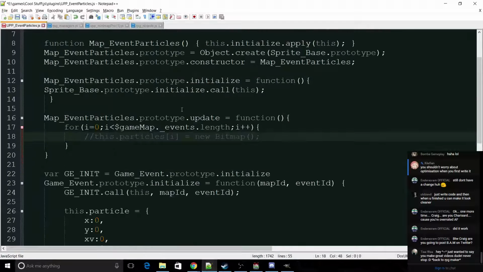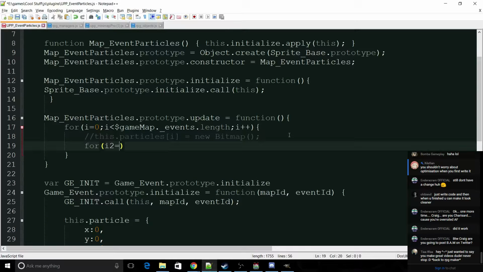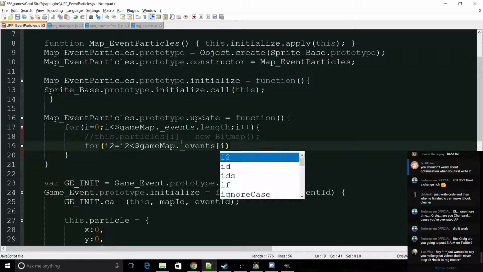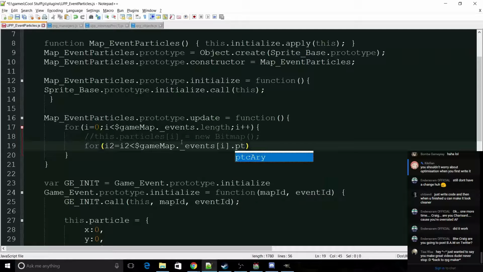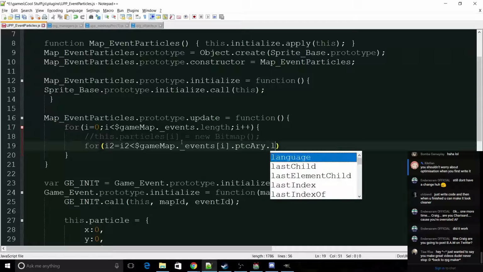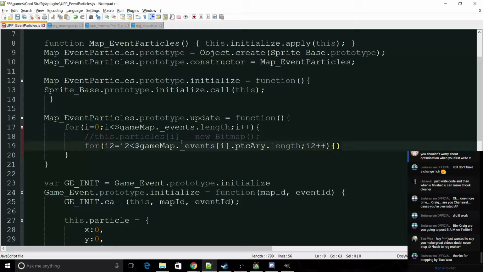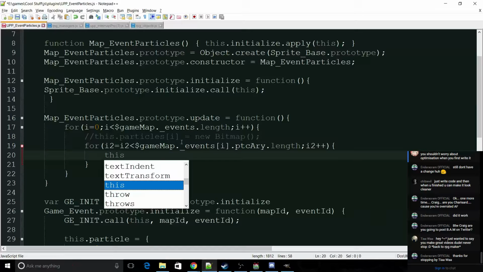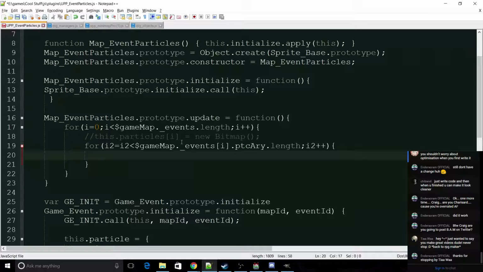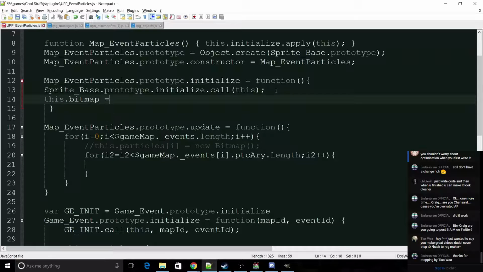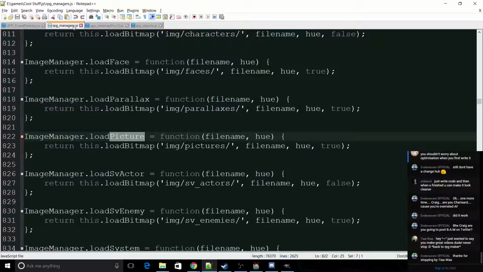So I think we should just, for now, try to use a, so, yeah, okay. Well, let's just draw a square for now. I2 is less than I dot particle PTC array length, I2 plus plus. We need to define this dot bitmap equals new bitmap. No? Should we even do that?